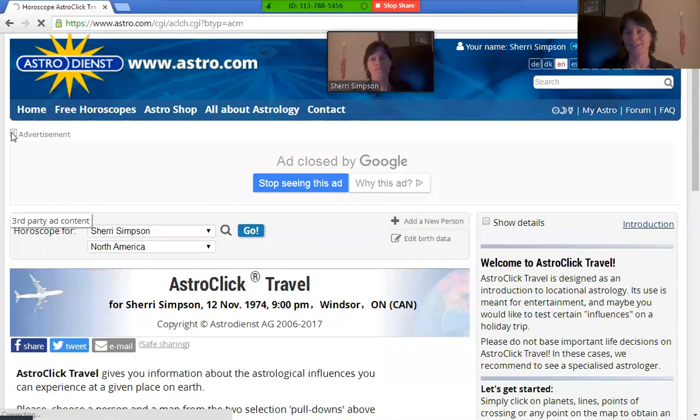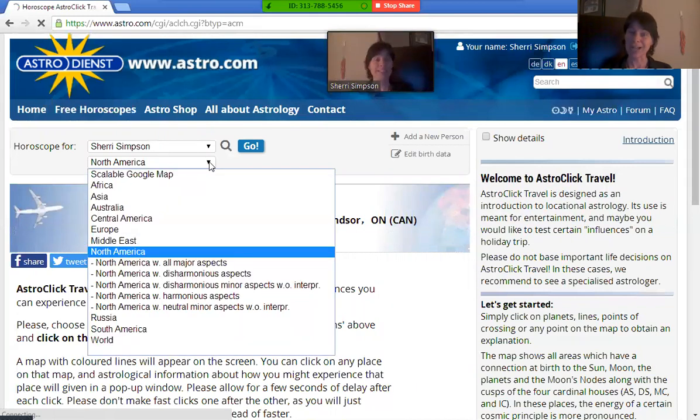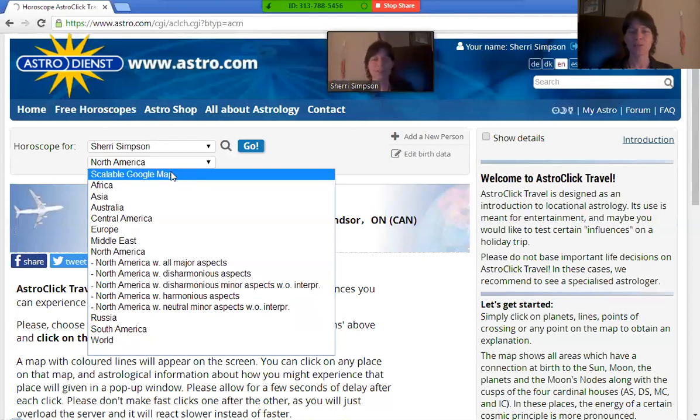And that, there we go. So this is AstroClick Travel, and it automatically will pick North America in the drop-down. North America is not that fun because I personally want to travel. Scotland has been coming up. I'll explain that in a minute. So you want to go to Scalable Google Map.